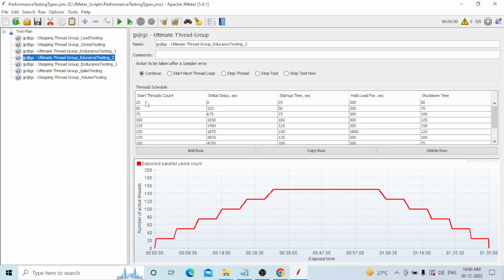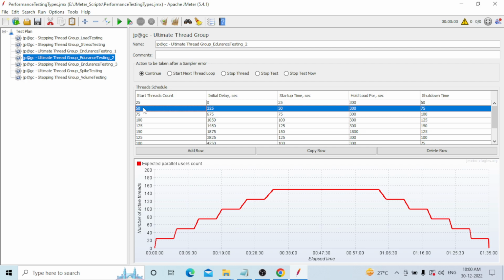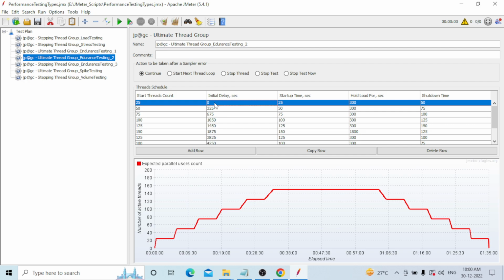After this is the first time, right? You can see 25 plus 25, total 50, you need to give in this place. Okay, this is the first step. Whenever moving to the second step, what is the shutdown time? 50. You need to take the value 50. Okay, now how do we calculate the next value? 325, right? First initial delay 0 plus startup time 25 plus hold load 300. Total how much? 0 plus 25 plus 300, total 325. You can give the 325.